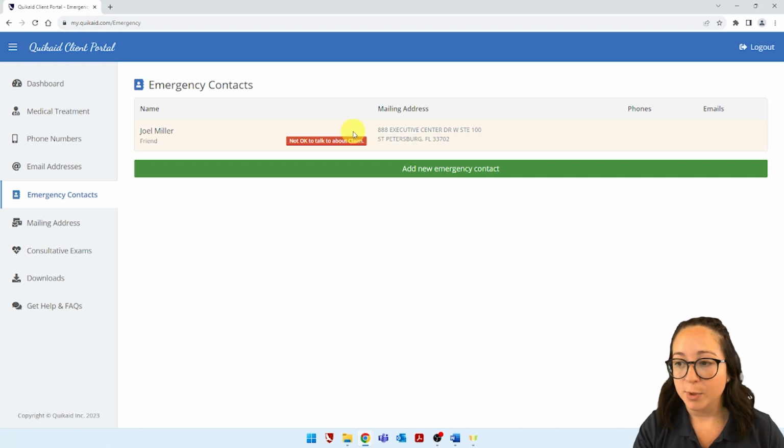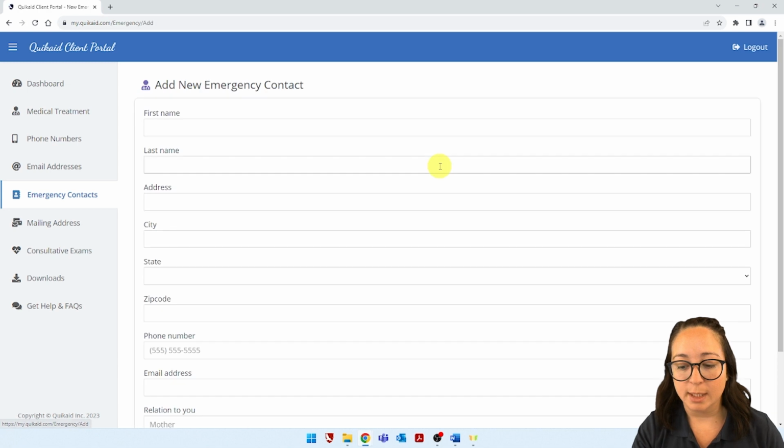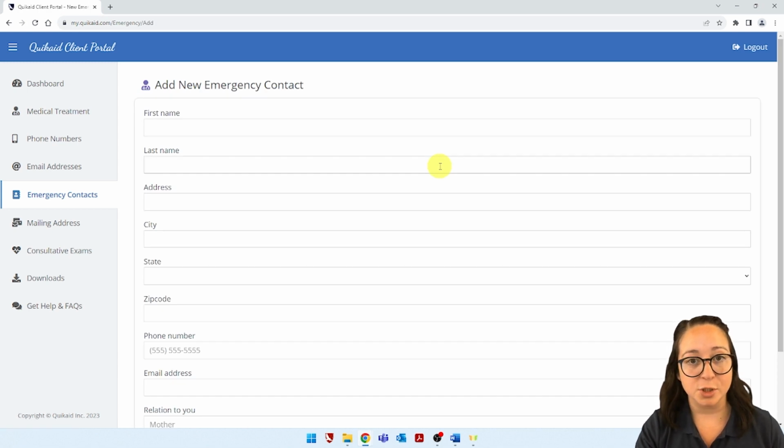Should the information we have on file be out of date or incorrect, simply click on the green Add New Emergency Contact button and enter in your contact's information.